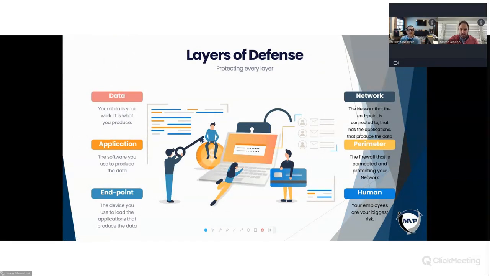So I want to first get started and talk about layers of defense. This is kind of an introduction. I'm trying to frame for everybody what we're trying to protect here. Overall, what we're protecting, and that there is a multitude of layers that we want to protect from a network perspective. So we're going to start logically here and look at the first thing we're trying to protect is your data.